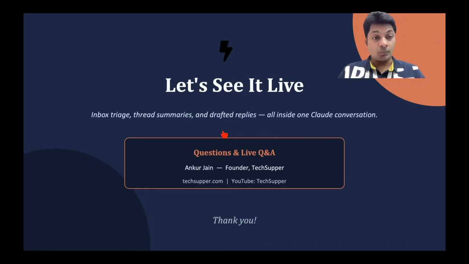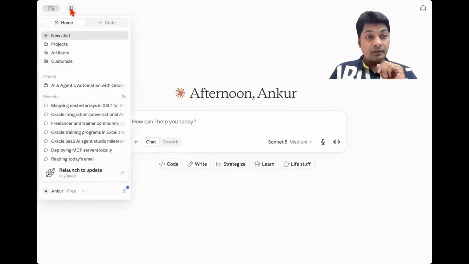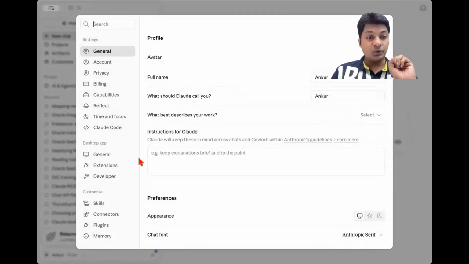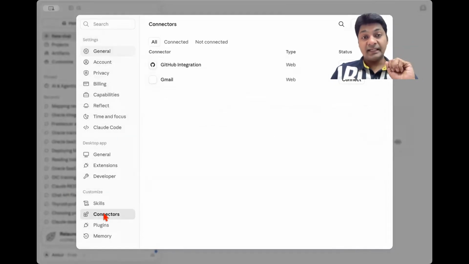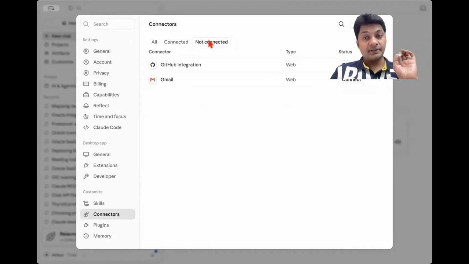Let's begin. So with that, I will be opening Claude Desktop here. So here's my Claude Desktop. You have to have Claude Desktop downloaded. So come here, click on this, and go to the settings option. Under settings, you will find something called connectors. And then you will see all connectors, connected and not connected. And you can search from here.